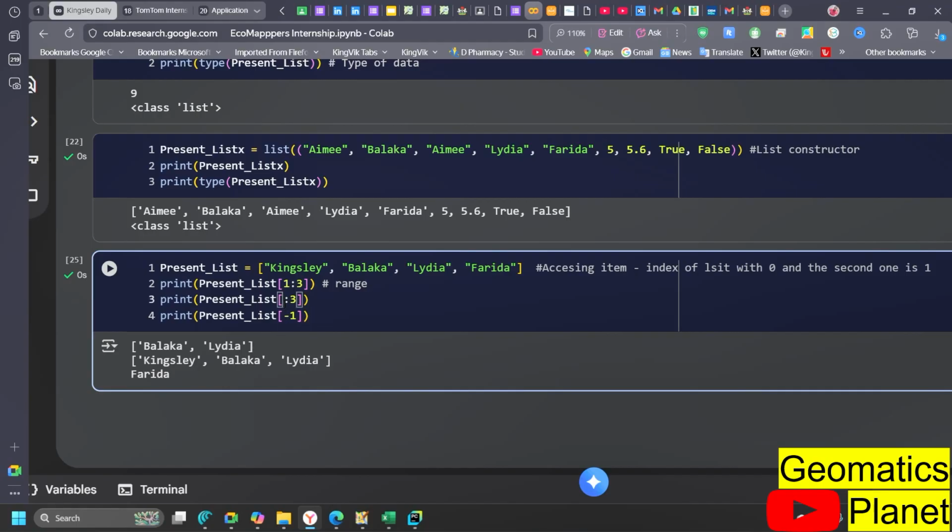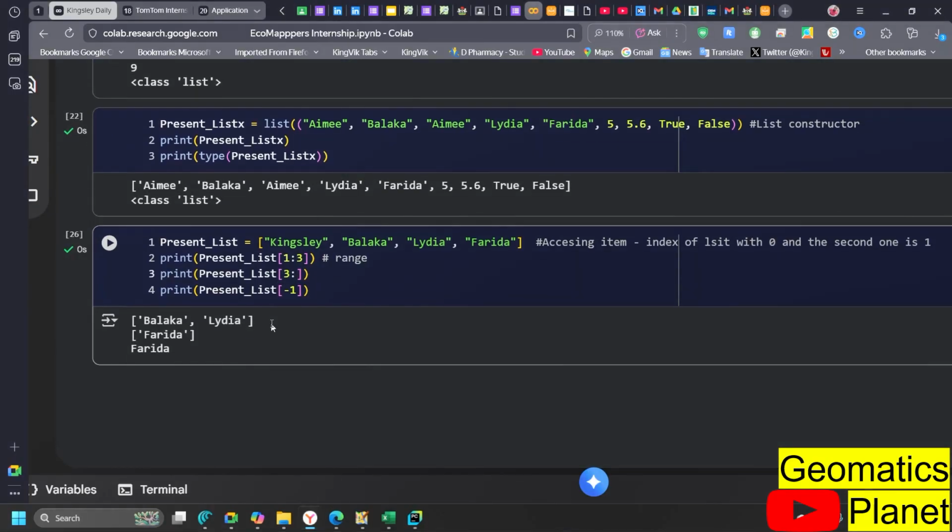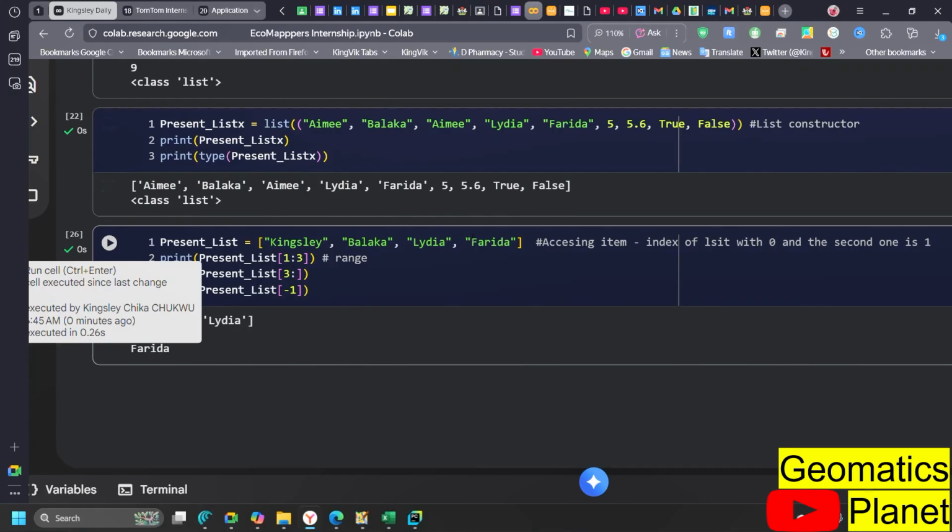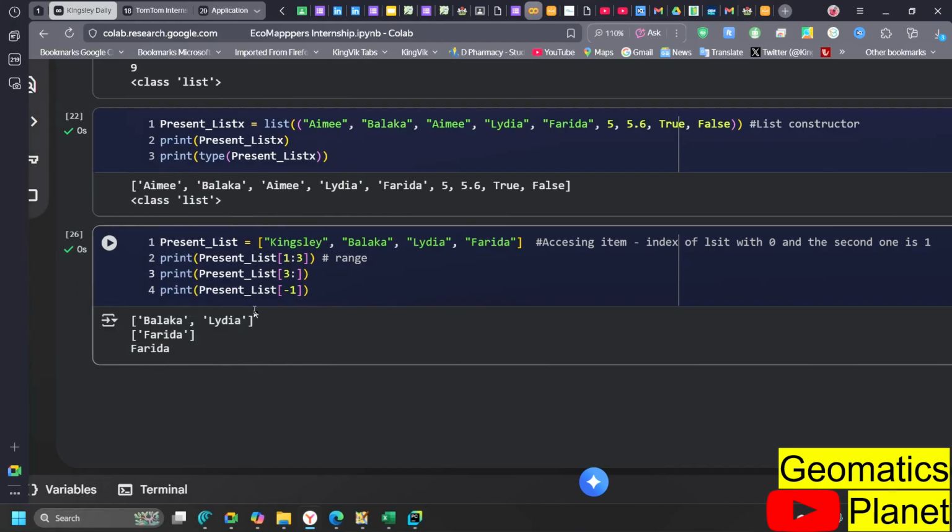I can also do the same thing by putting 3 here, and then I will run this particular code. And you will get: give me everything from 3 to the rest. And what is the rest? Farida. It finishes. So that's why we only have this one, Farida, as you can see here. So remember, this is the way you can do what we call indexing. You can put it in front or at the back, depending on the range or how you want to put that.